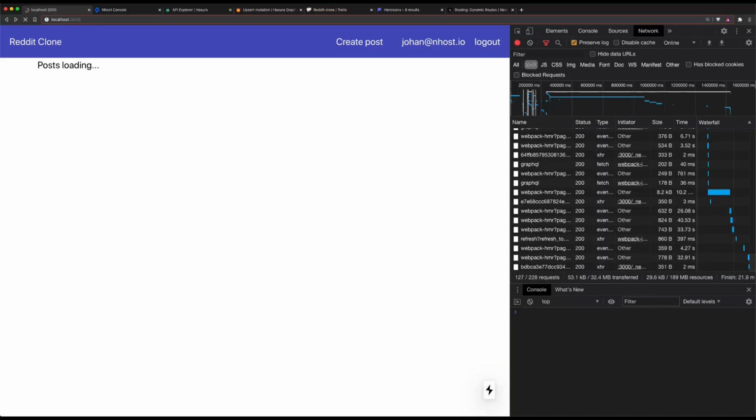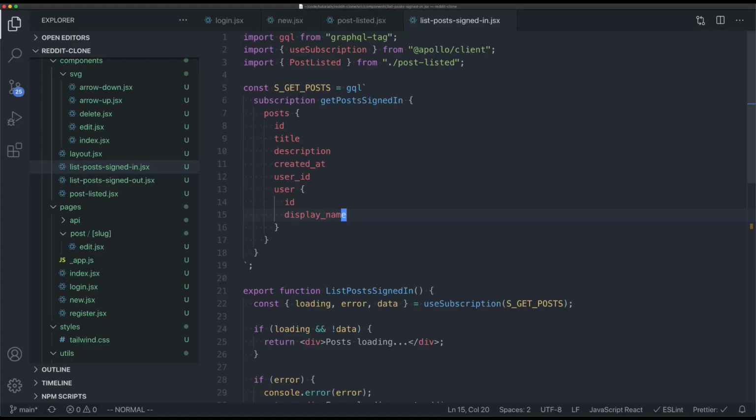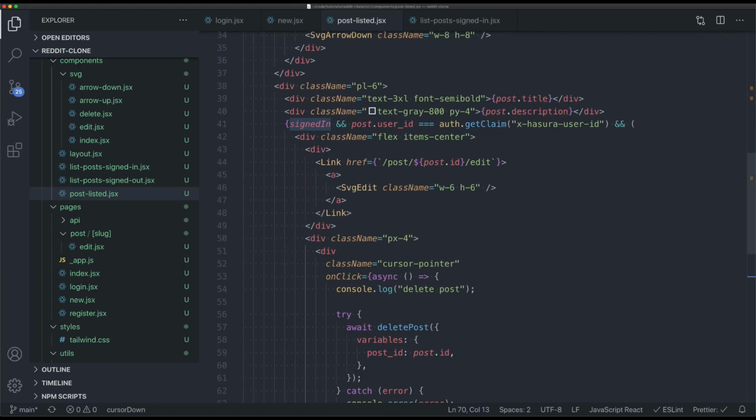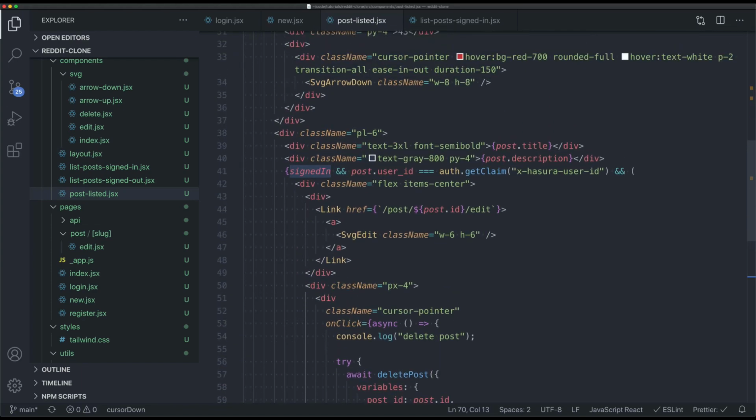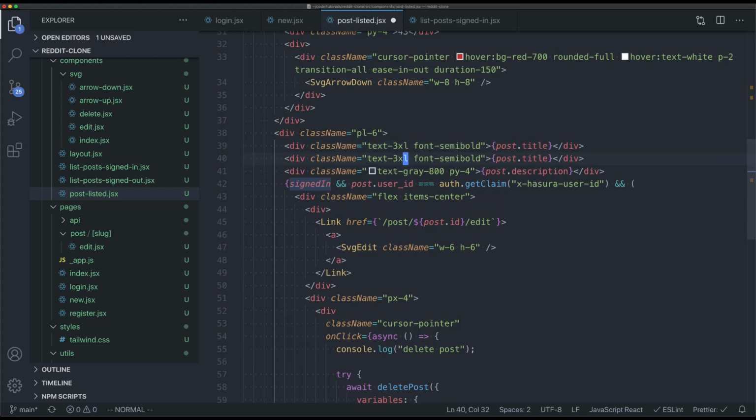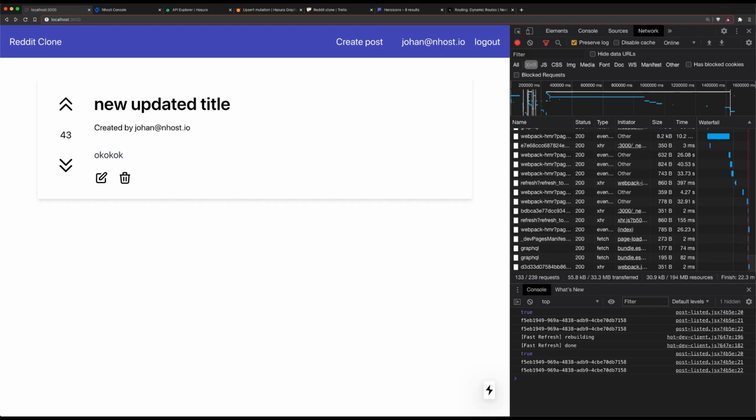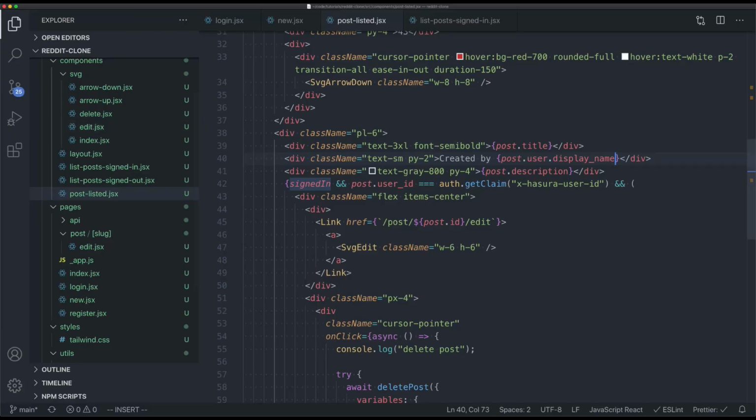Posts loading. And in post, listed under the title. Let's do a small one here. py2 maybe, created by post user display name. Yeah. That was quick and easy.